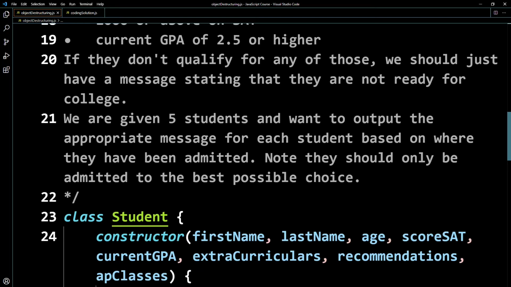So I have given you 5 students here. This is all in the description. You don't have to worry about trying to copy it. And we want to just output the appropriate message for each student based on where they have been admitted, okay?